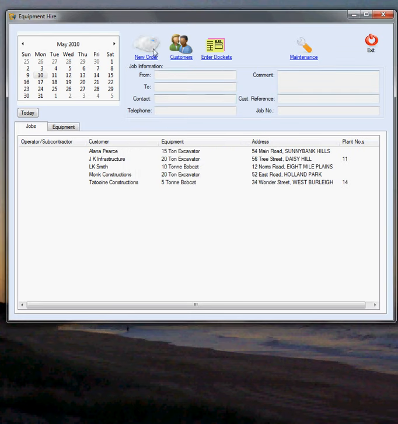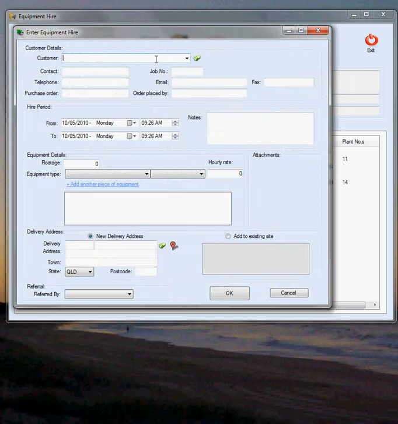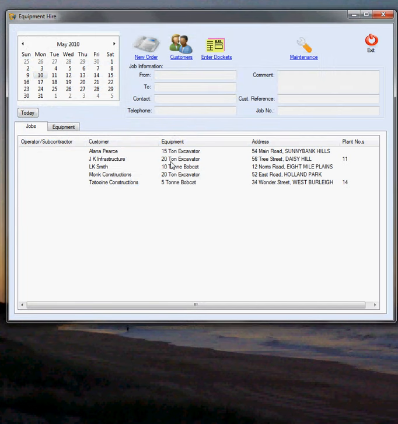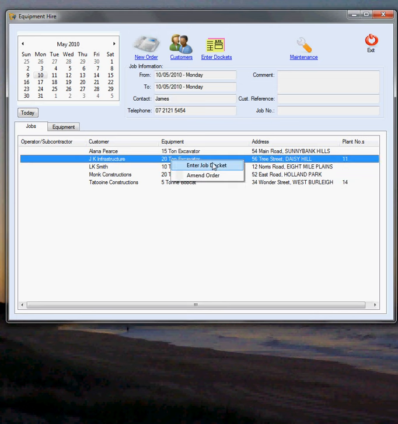So once that information is in there, we can do things like new orders. We can pick a customer and all of the normal contact details, what day they want the hire from, the floatage, and what type of equipment they want, and all the normal things like their address. When that information is in there, it will get added to the job list. When it's in there, you can right click on it, and probably the most common thing you'll do is add a job docket.